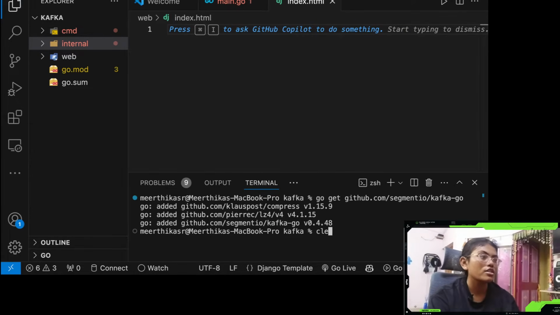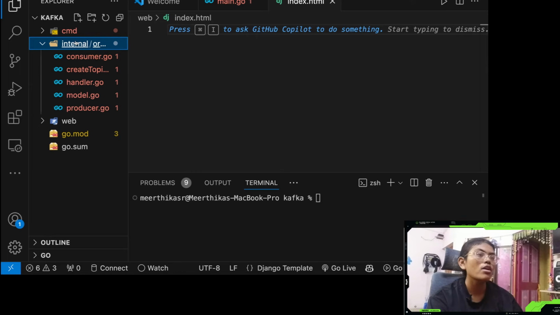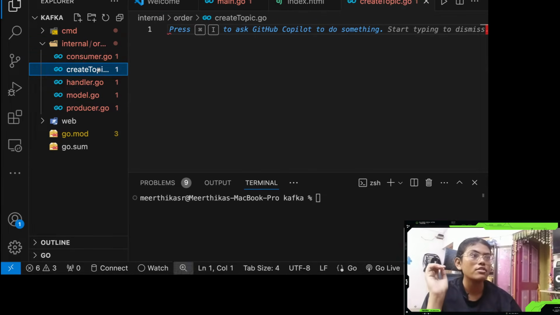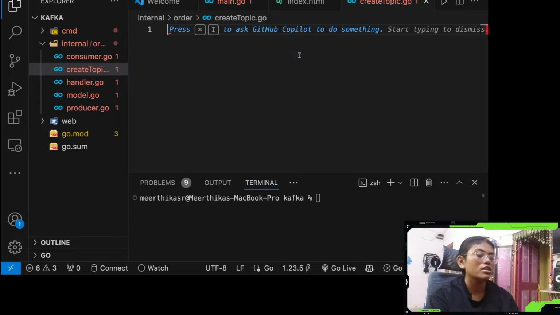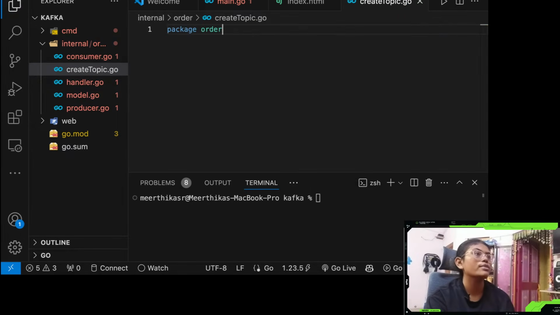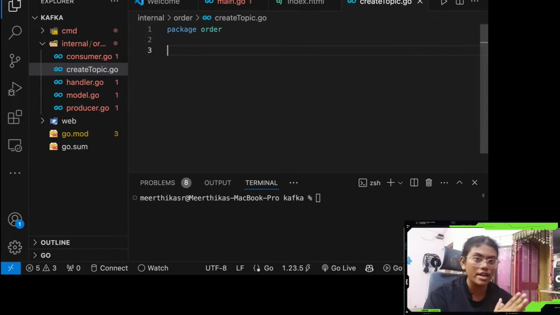Yeah, we are good to go. So before getting into all this, let me just implement the create topic function. The package is going to be order. Using this create topic function, we're going to create a topic called order, which is going to be subscribed by a producer and the consumer for delivering the order.